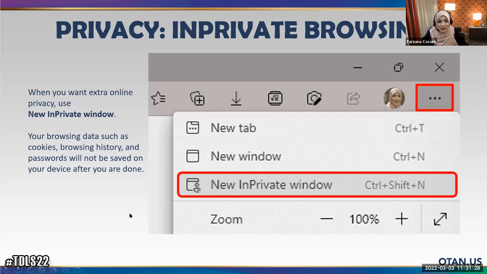So can anyone tell me that you have used in private window for any reason, or you have anything to share? Oh, thank you, Dr. Toybi. That's right. Yes, I travel a lot. Yeah, I always do that. And new in private window is the best for me. Yeah. All right. No chats.